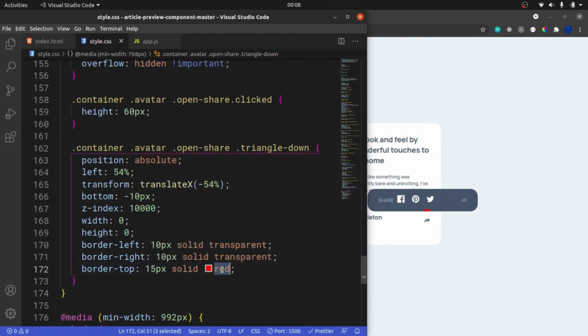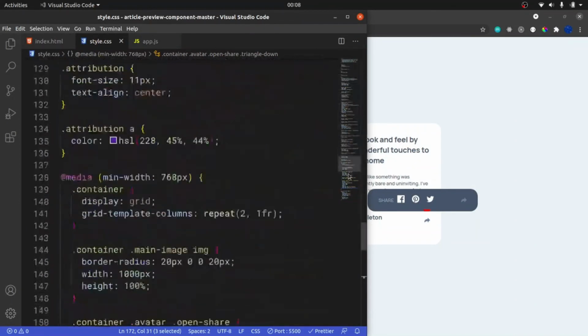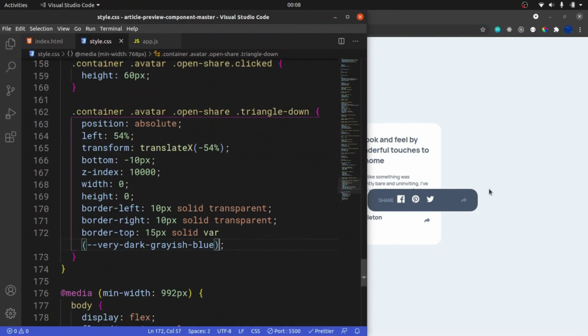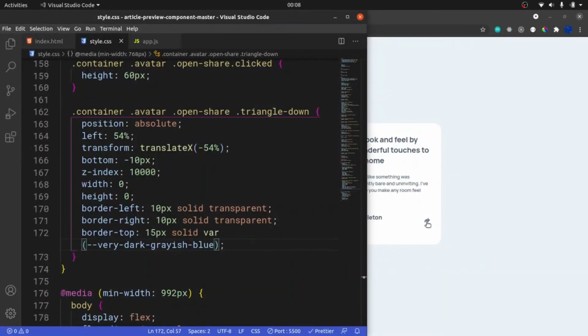Let me give this, instead of having red here, the proper color, which should be very dark grayish blue. Now it completely disappears. And oh my god, that is so annoying. And you know what, I am really tired, guys, so I'm just going to call it here.